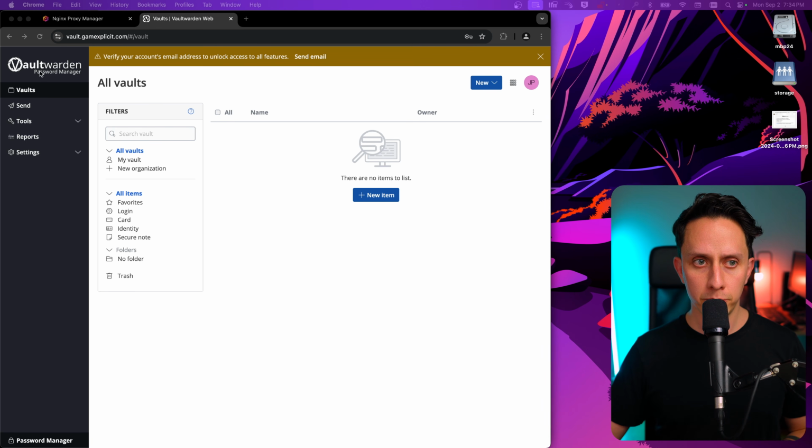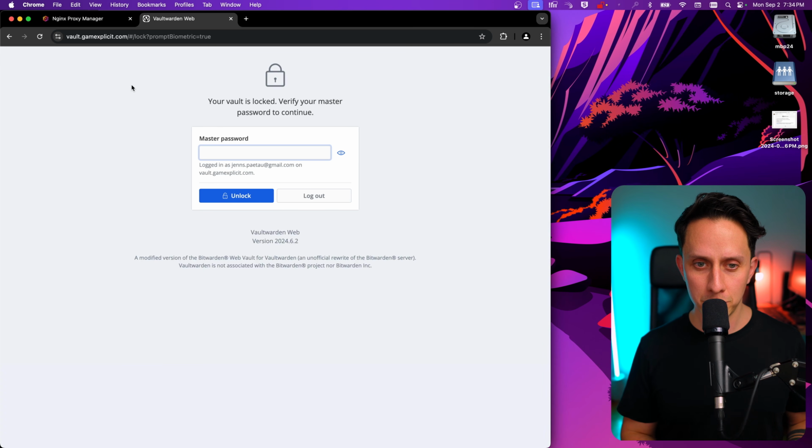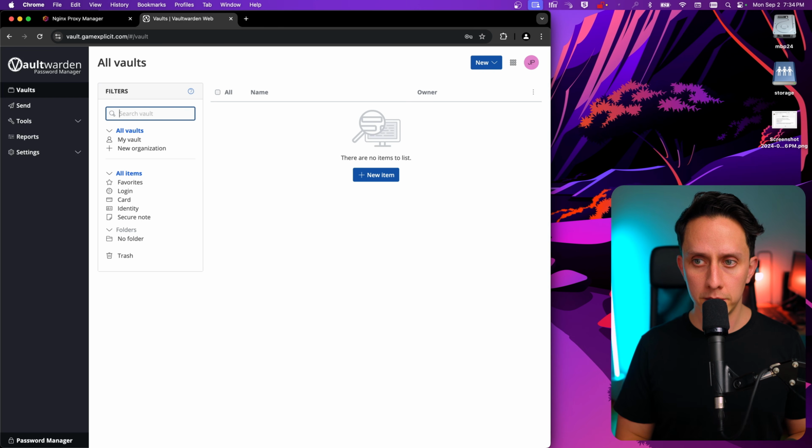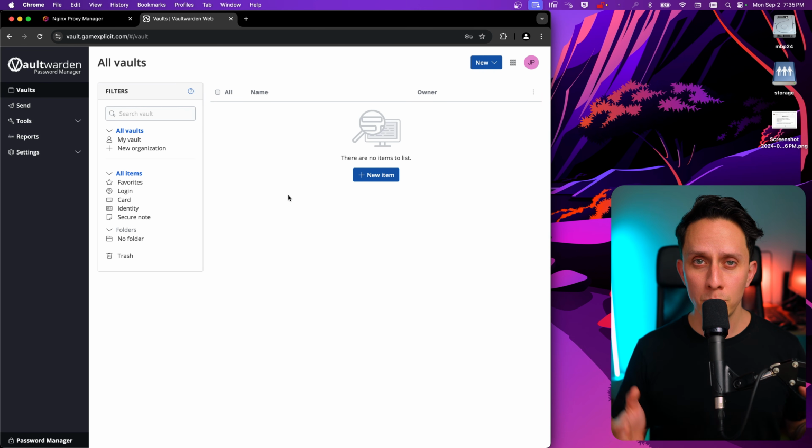So now if we refresh here, of course, it's going to ask us for our master password. Okay, so let's try that again. And there's no more warnings. So now we have a full-fledged password manager, self-hosted in our server, using Docker, using Nginx proxy manager to handle all our certificates. Now I'm going to show you how you can use this with different apps.